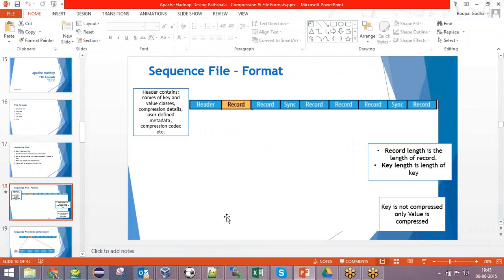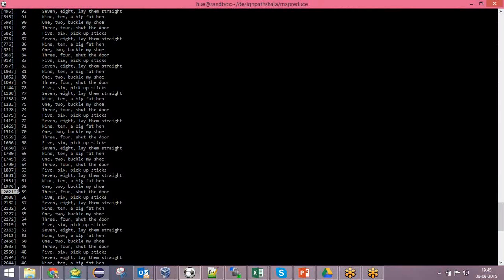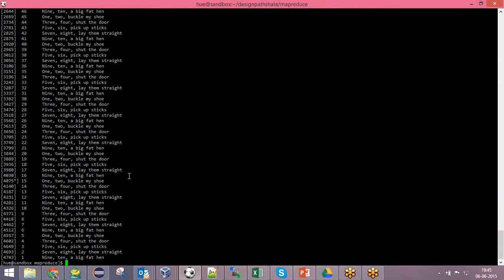So if you look over here, at some places you can see we have sync pointers. So these syncs are marked as stars over here. What this will help us with is, if I try to read with the help of these sync pointers, I can start reading.